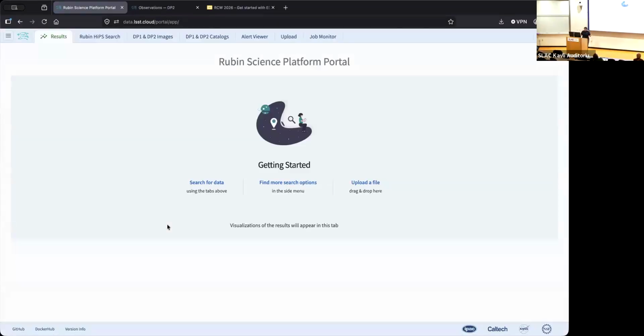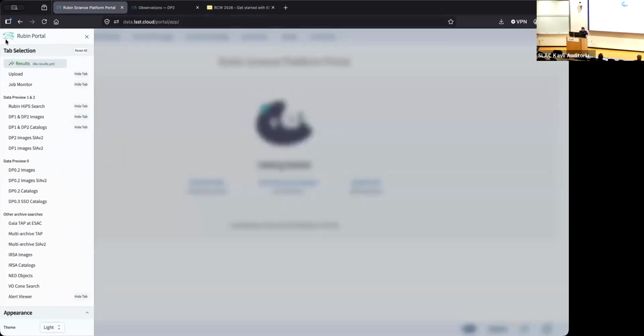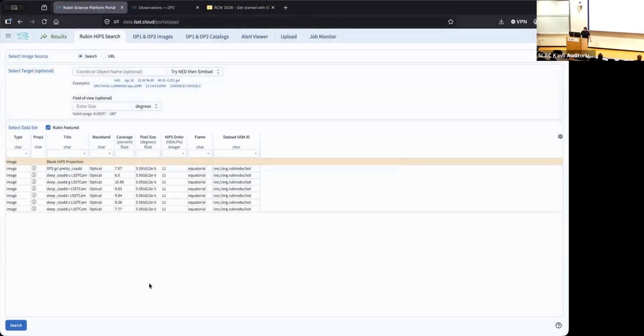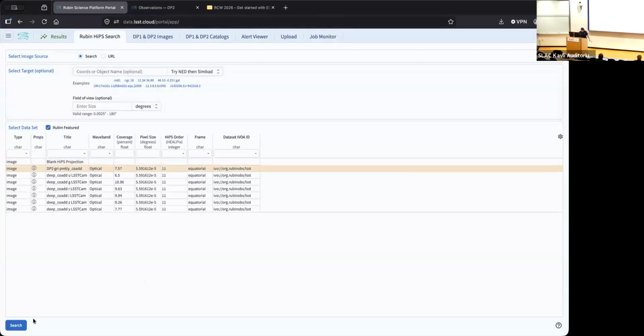The first thing I'm going to do is show you how to access the HiPS maps. I have a little tab over here since I've done it before, but if you don't have that little tab, you can go to the hamburger menu and there's a Rubin HiPS search. Can you see it? Yep. Okay, I'm going to click Rubin HiPS search. And you'll see that there are several options for Data Preview 2. I'm going to click on DP2 GRI pretty coadd since it's a pretty map. And then I'm not going to put in any coordinates, so I'm just going to click search.